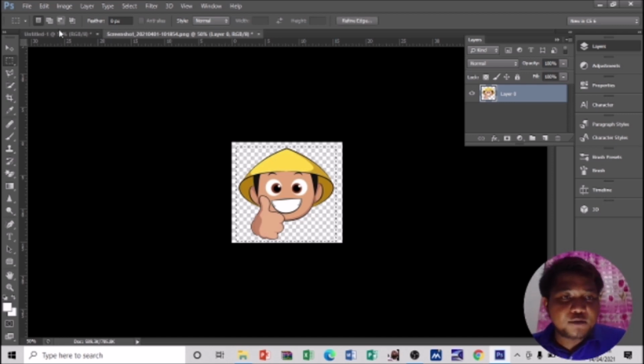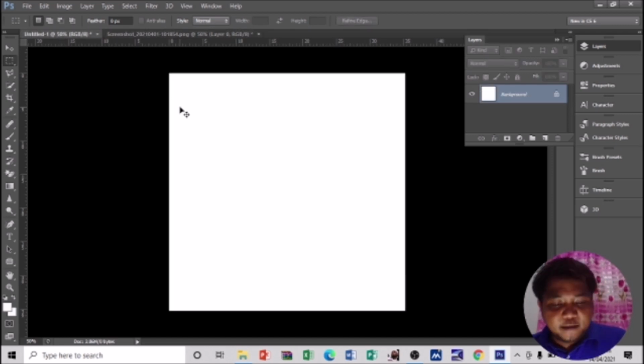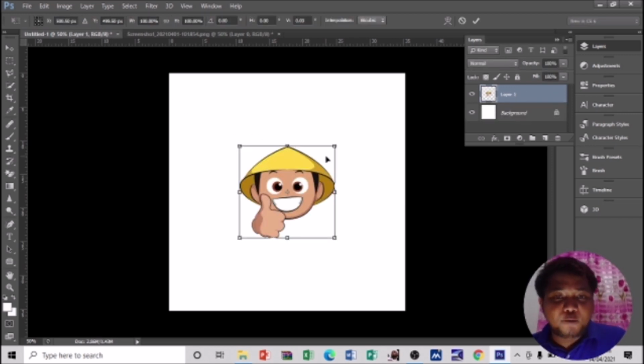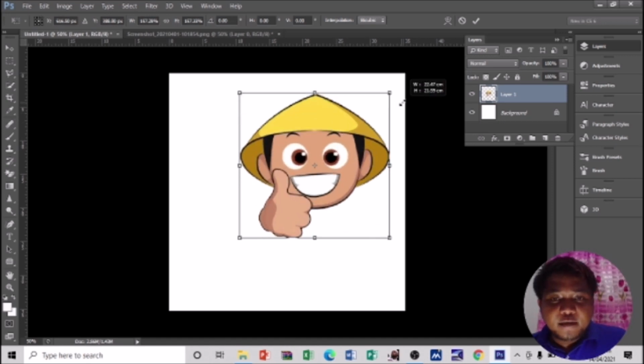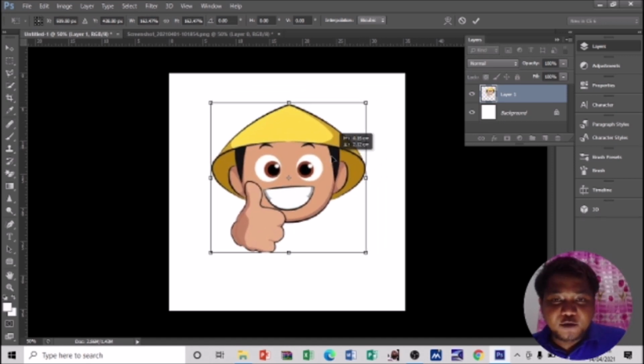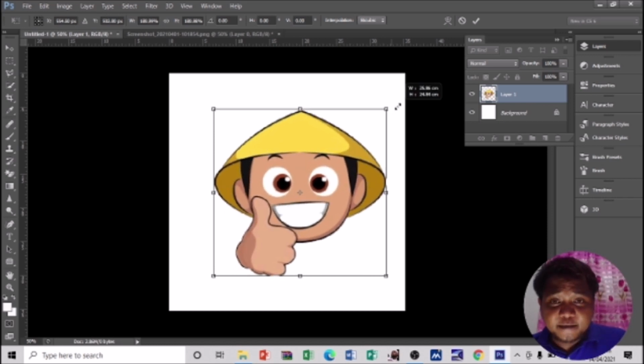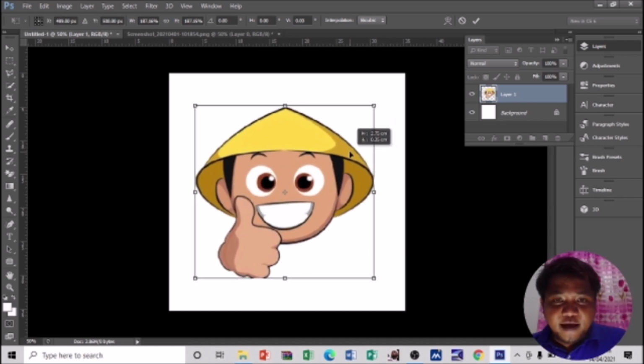Then let's proceed back to our main paper. There you go. Control V or paste it. Control T to transform the image. Hold Shift to keep it balanced. If you're going to resize it, you just use left click. There you go.